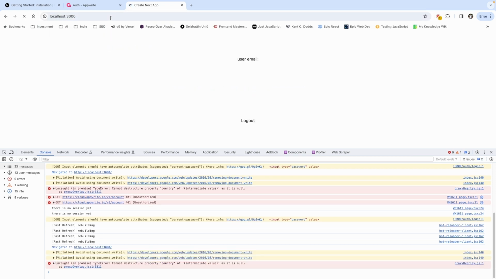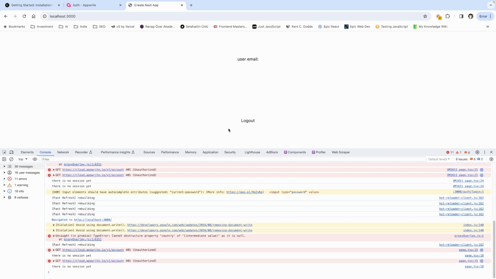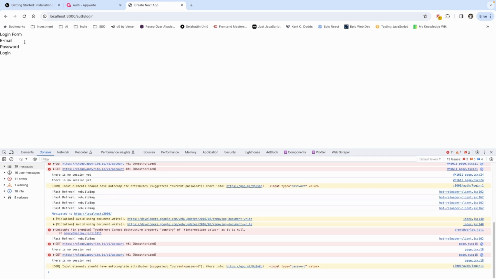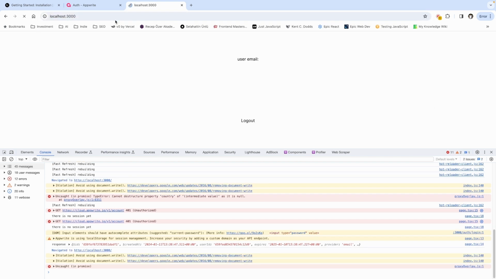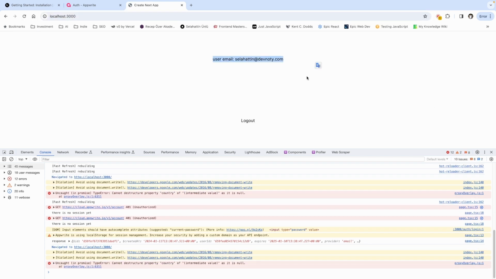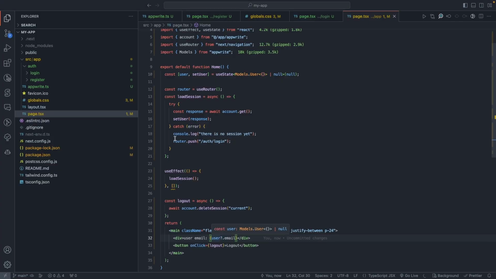So let's go back to the home page, and right now we don't have any session yet, so it redirects us to login page. Let's try to be logged in. All right, we logged in right now. We forgot to redirect user to the home page, but it's okay. Let's go back to home page, and as you can see, we have the email here. So this is how you can basically implement that authentication system in your Next.js project.